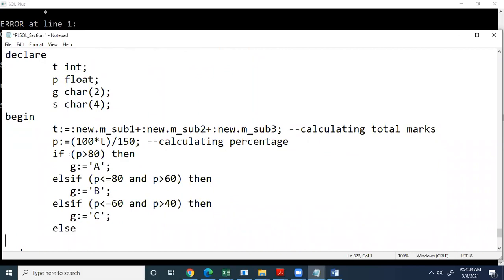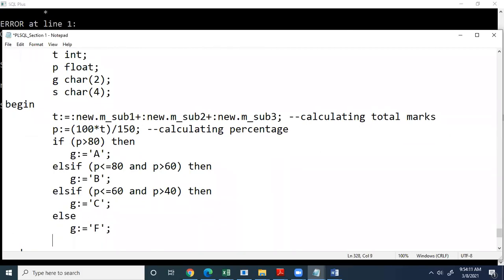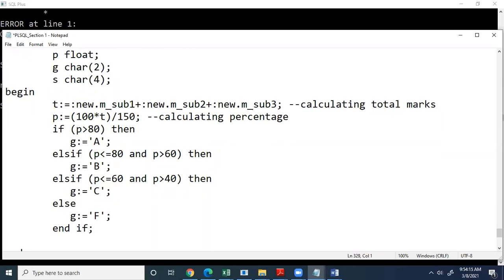else grade is equal to F, and if. Okay, so this is the condition to calculate grade. Now the last thing is status.